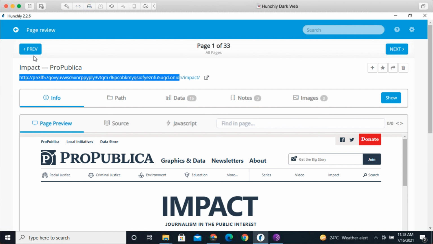It's an onion address. Okay? Works just like normal. And the cool thing is it's going to do EXIF metadata extraction for you too as you browse around the dark web.